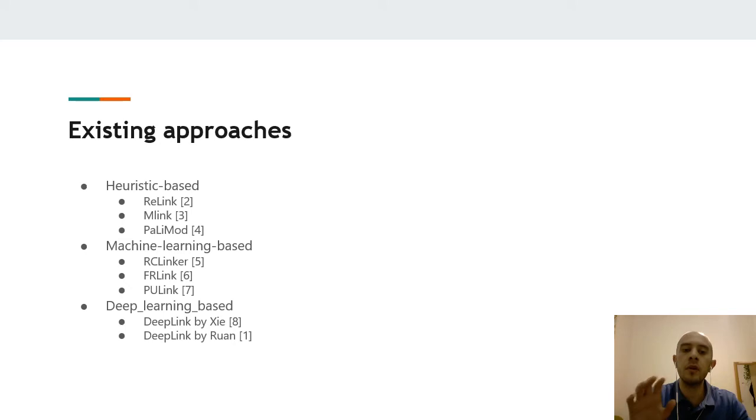In this slide, we will go through some existing approaches for linking issues and commits since 2010. We have categorized these models into three main categories: heuristic-based, machine learning-based, and deep learning-based methods. FRLink was the first paper which we studied. FRLink was not really an automated method for connecting issues and commits. It was a suggestion tool that helped experts to connect these issues and commits.